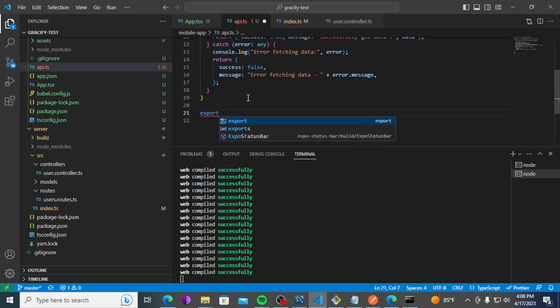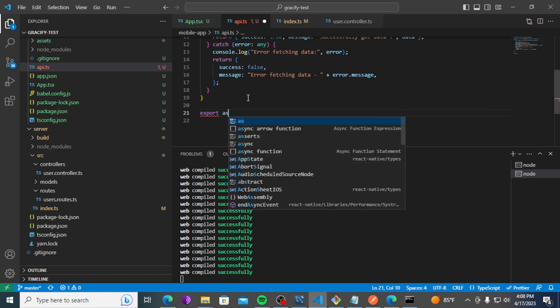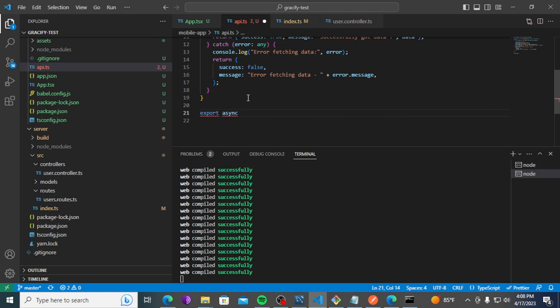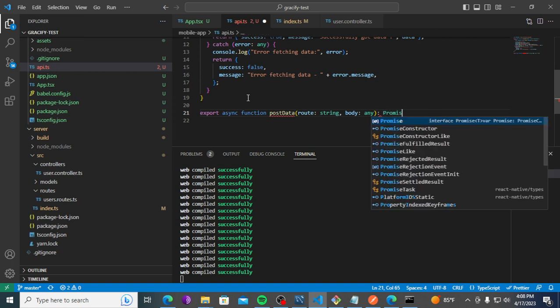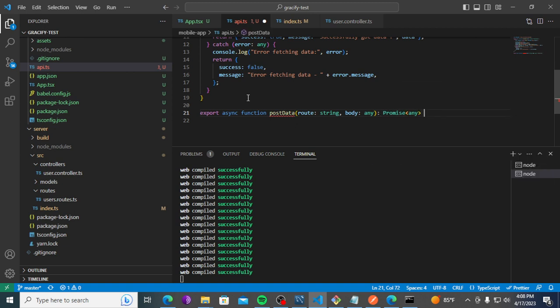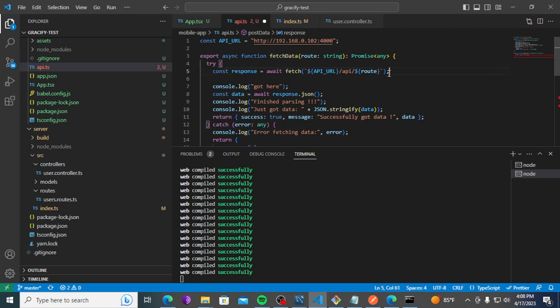So this will be called export async function postData. So root, which is a string, and then body, which is any, and then returns a promise of type any, and then let's see, try const response equals await fetch. So it's the same thing from above.